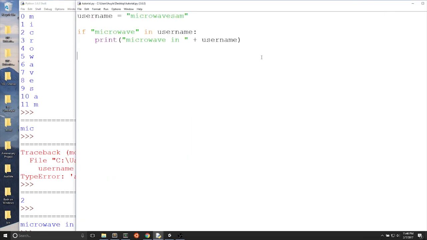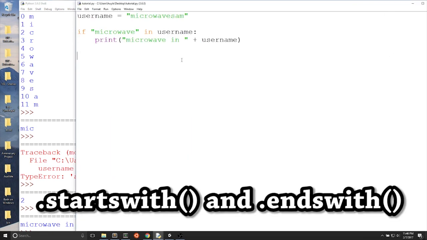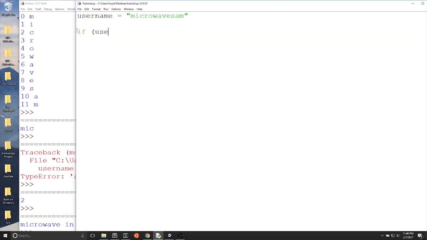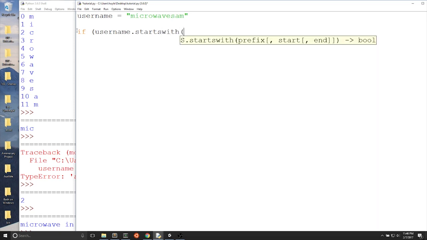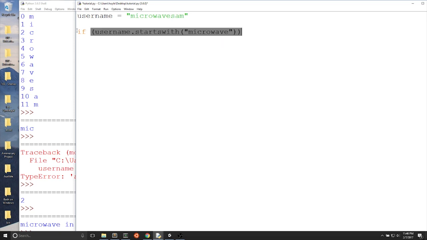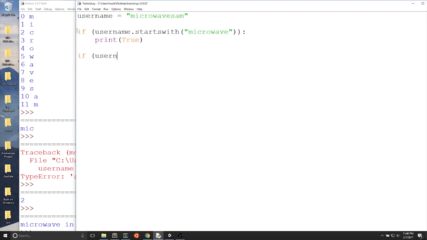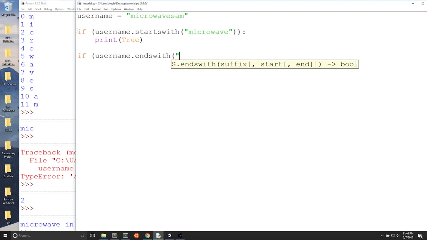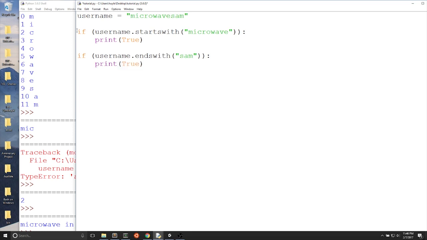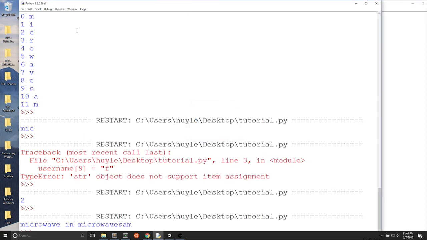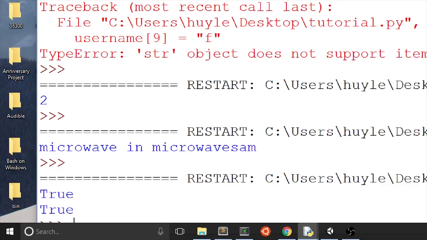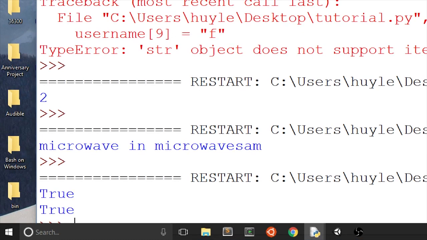Instead of just finding a string in a string, we can also see if a string starts or ends with a certain string. This is very useful if you expect a certain prefix or suffix. If username.startswith("microwave"): print True. If username.endswith("Sam"): print True. With .startswith and .endswith, you can check whether a string starts with or ends with a certain string. When I run the program, two Trues are printed out because username does start with microwave and it does end with Sam.